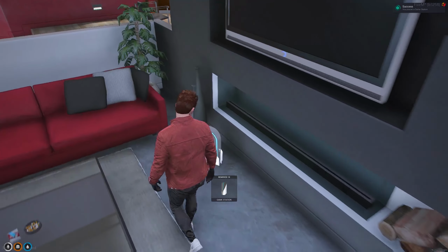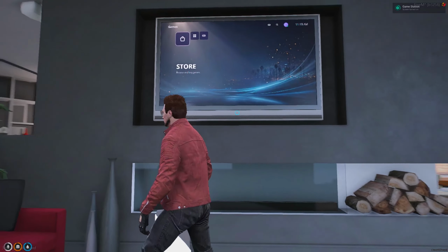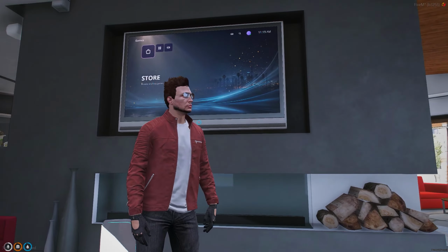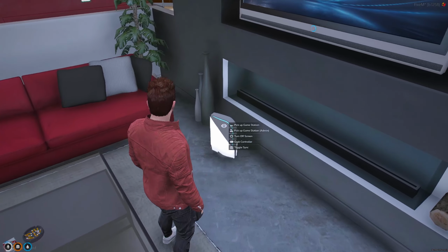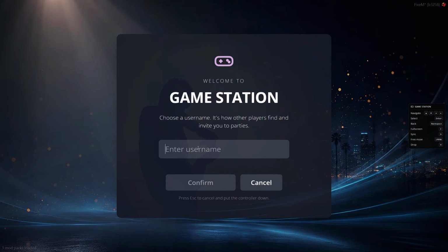So this is the game station over here. Now use your target eye, then click on turn on screen. As you can see, our screen is started now. Now again use your target eye on the console, then click on grab controller. If you start it for the first time, you have to provide the username over here.